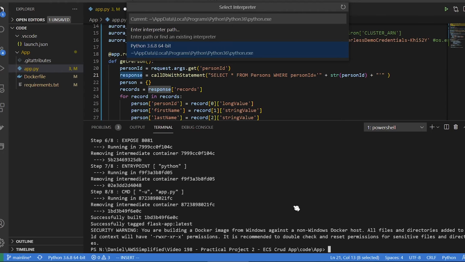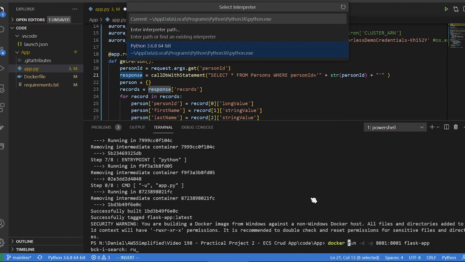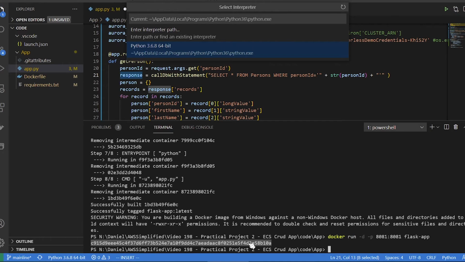That looks good. And then we want to run. So docker run -d, and we're using some port mapping: 8081 on my Docker container is 8081 on my machine. And then we want our target to be Flask App. So this should spin up the container, and we see the hash was outputted.